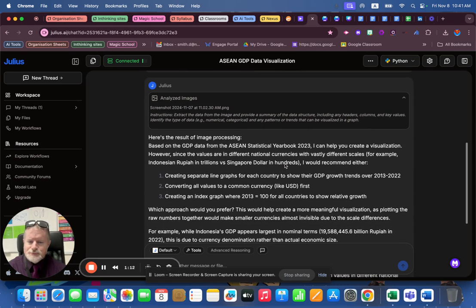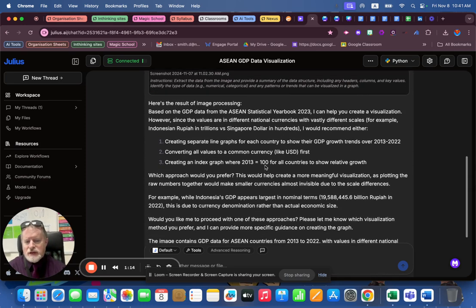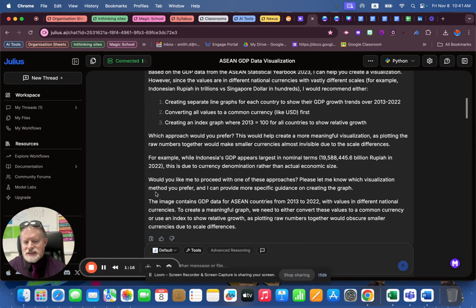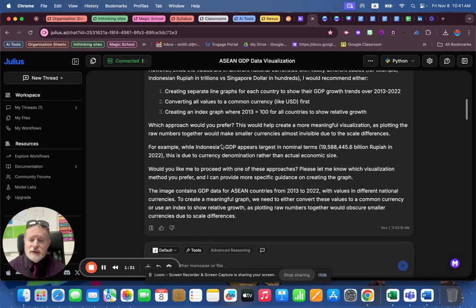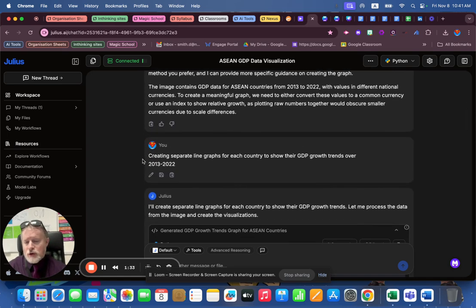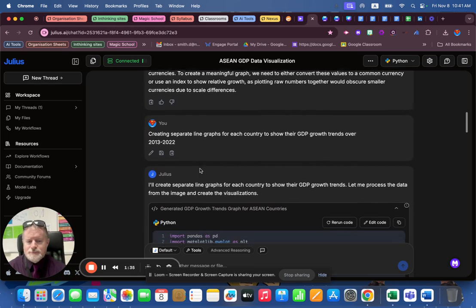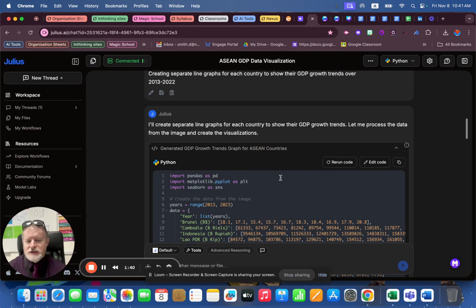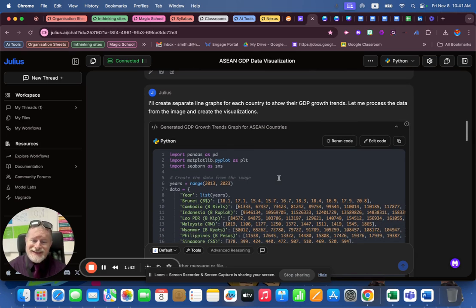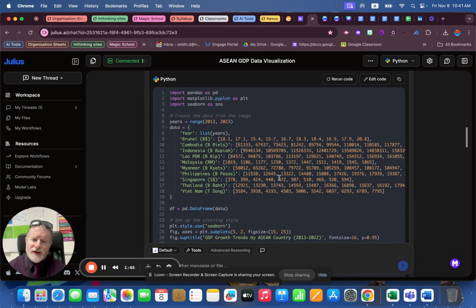Then the AI reads the data. So it's read it here. It has then summarized what the data is, discussion in here about what the data looks like, different currency issues, etc. And then it has suggested different types of charts that could possibly be created. Okay, so then it wanted to know what I wanted, so I chose one. I chose that one. So it says, okay, he's going to produce the line graphs for each country showing their GDP growth trends.